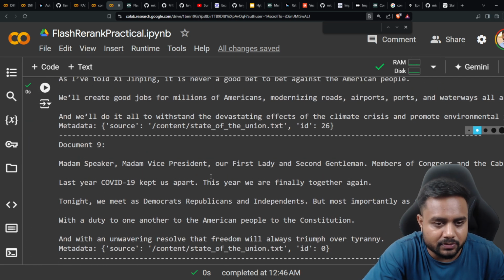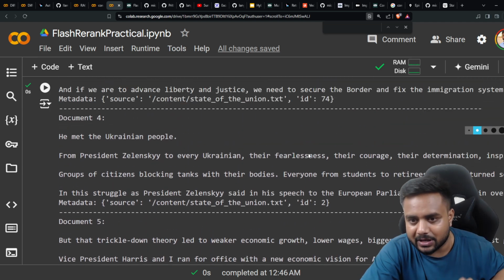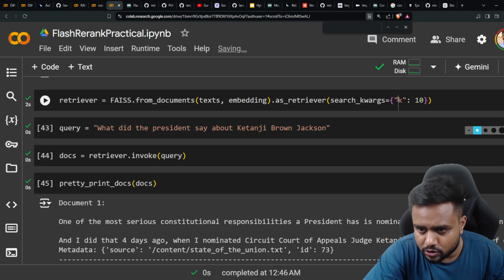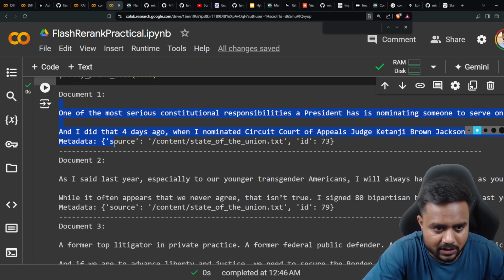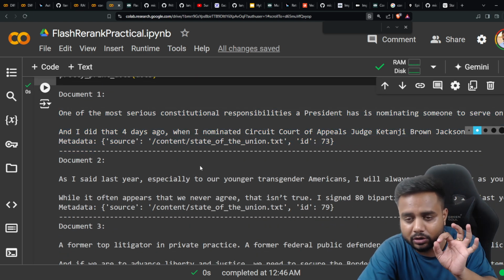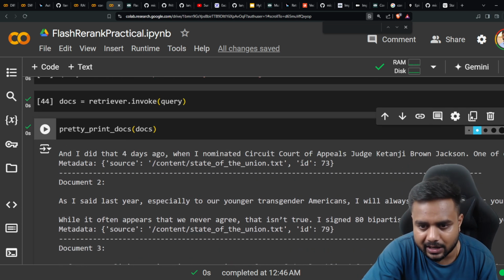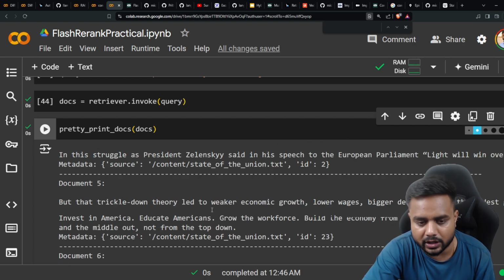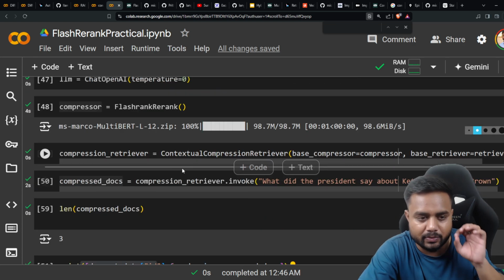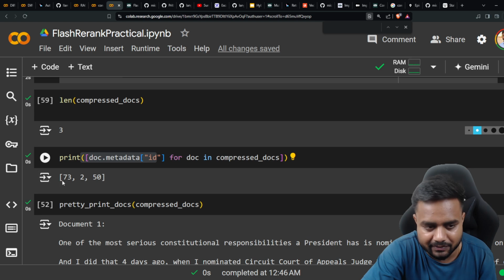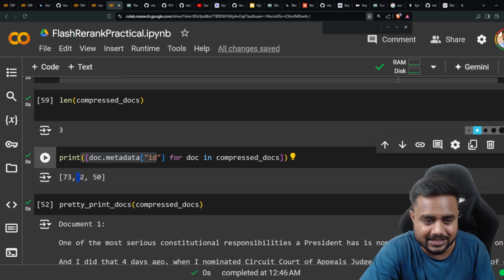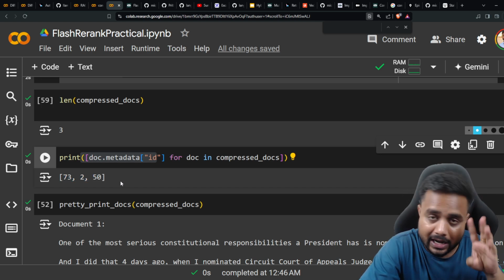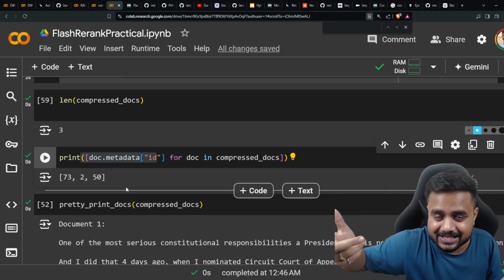Previously we were collecting 10 documents because we mentioned k is equal to 10. I think by default it gives 3 documents. So this was my k, telling how many documents: 10. Now see the ID of the first document. It was 73, then 79, then 74. Now after re-ranking, by default I'm taking 3 documents. See the ID: 73 is the first one, that is fine, then the second, and then 50. So these are the re-ranked top 3 documents, after a second stage retrieval.